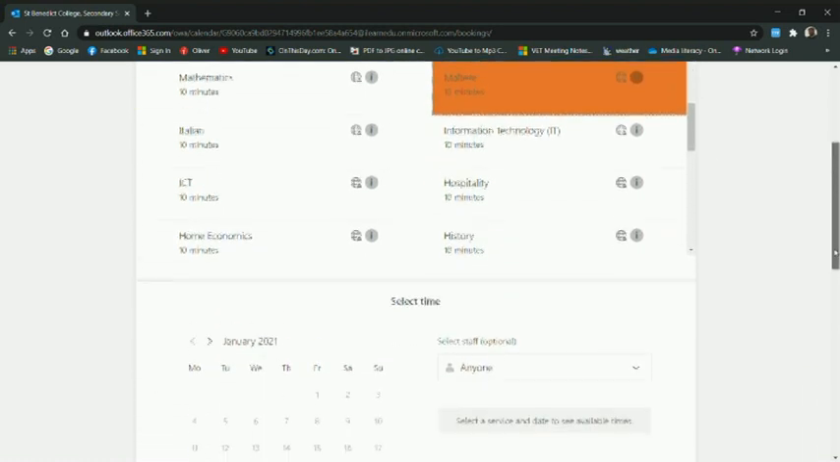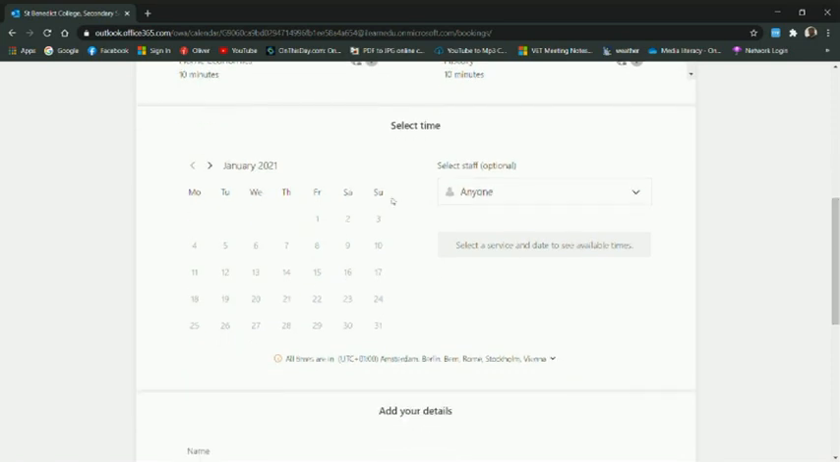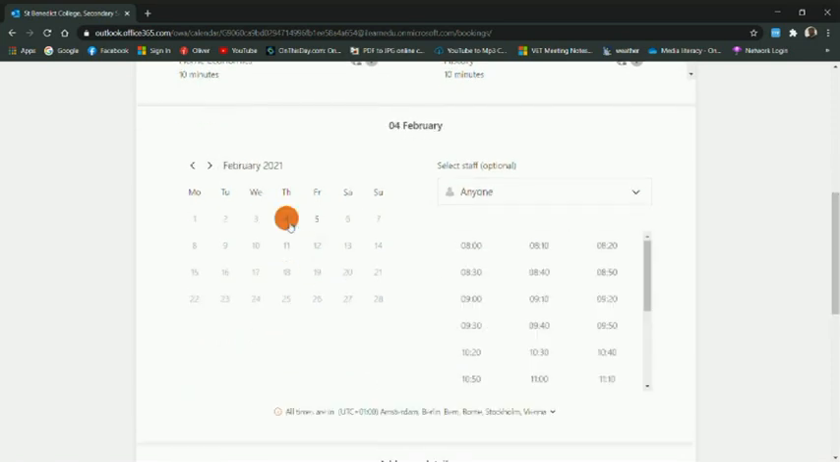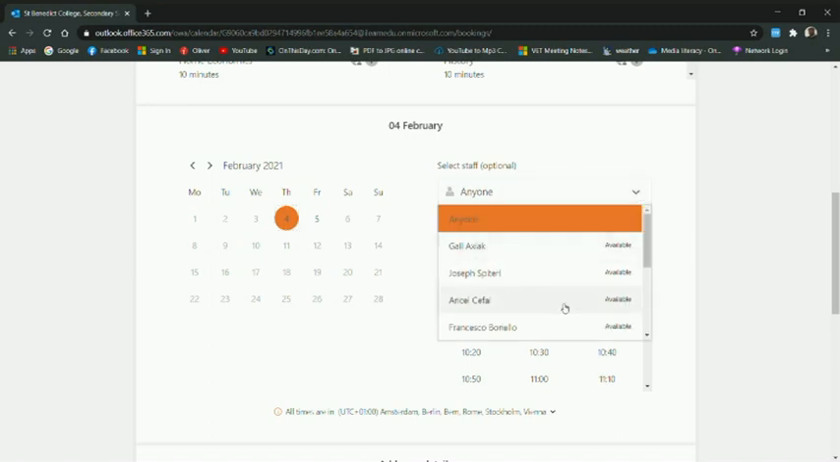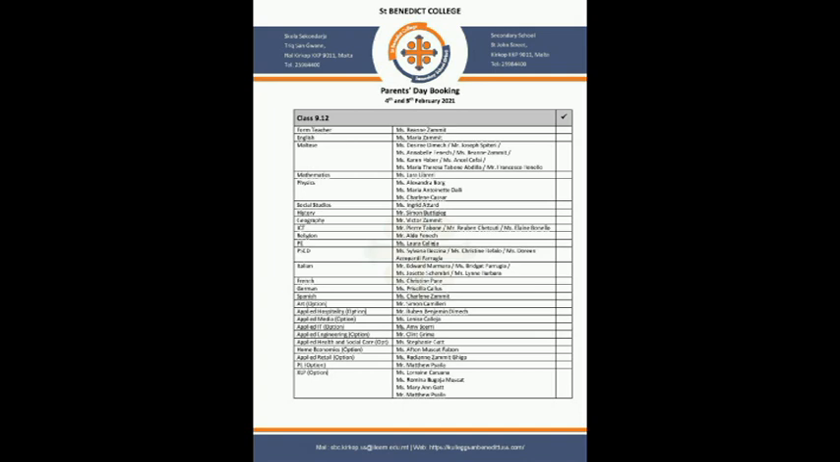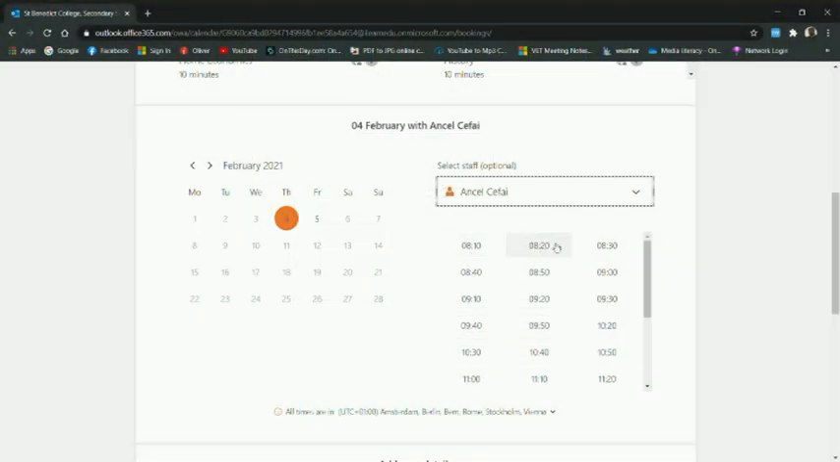Choose the date, either Thursday 4th or Friday 5th February. Choose the name of the teacher. Your child has been given a sheet to tick the names of the teachers teaching him or her. Click on your preferred time.